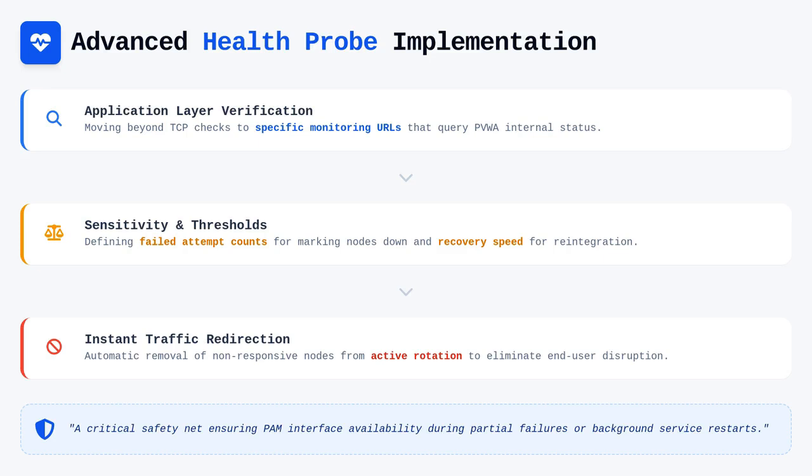These probes allow us to define sensitivity thresholds regarding how many failed attempts are required before a node is marked down and how quickly it should be reintegrated once it recovers. Well-tuned health probes provide the necessary safety net that keeps your privileged access management interface reachable even during partial system failures or background service restarts.